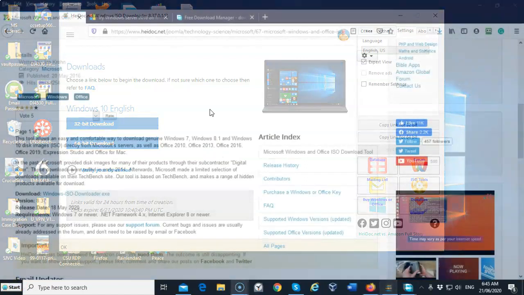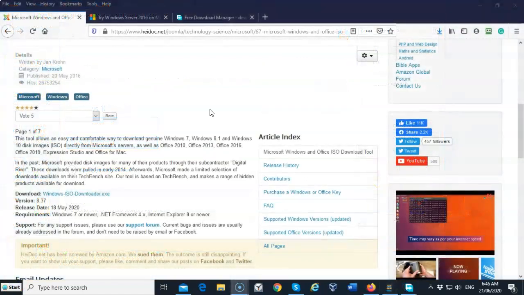And so that's going to conclude this short video presentation on how we go about downloading legal ISO images from the Microsoft site for either Server 2012, Server 2016, or Server 2019 and the Windows 10 operating system.